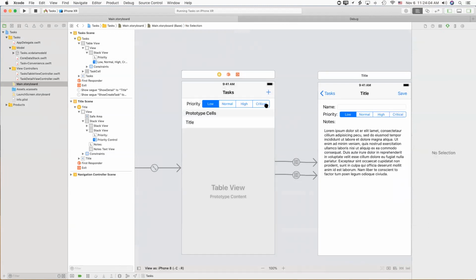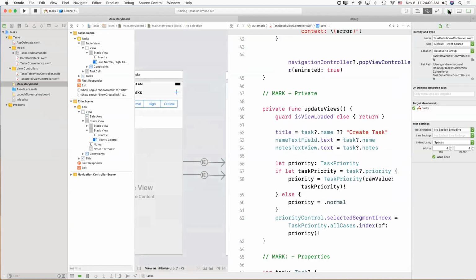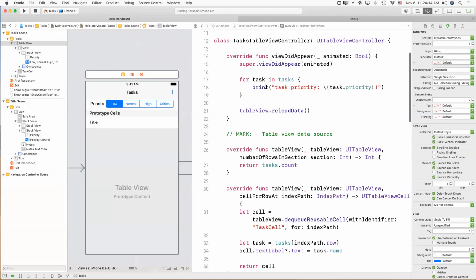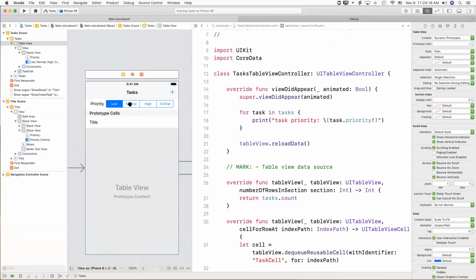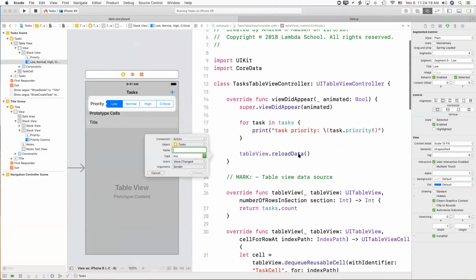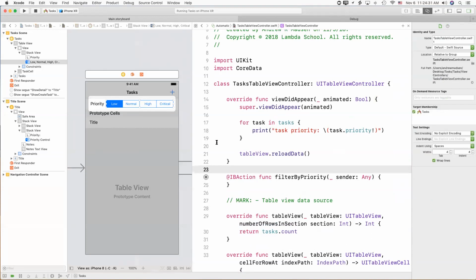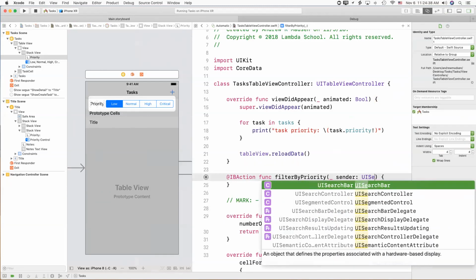And then add an action to this. And the action is on your table view controller. The action should be show only priority, or let's see, filter by priority. Yeah, that's fine. Filter by priority. You can make sender be a UI segmented control if you want.